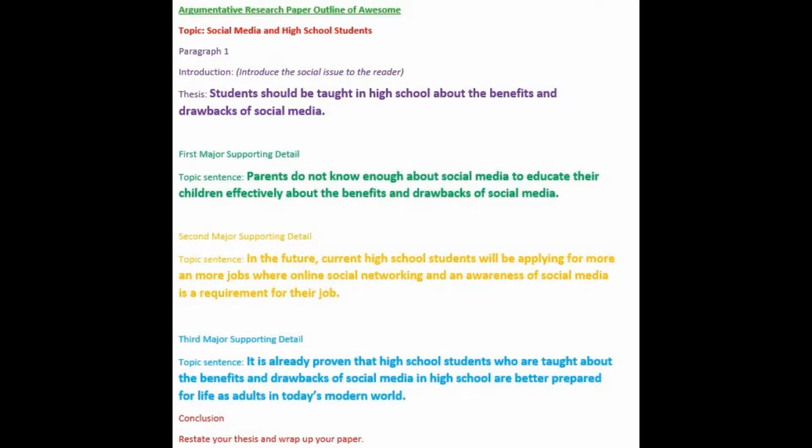Third major supporting detail in blue. Let's say I want to look at students in schools that have already started doing this. And there are several. In fact, some of you in class even mentioned that you were taught a lot about social media in high school.